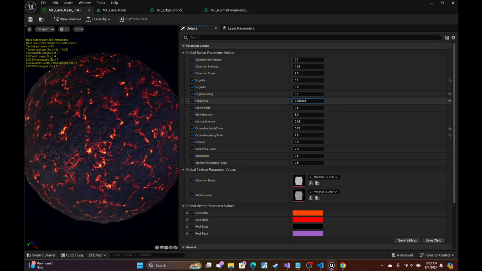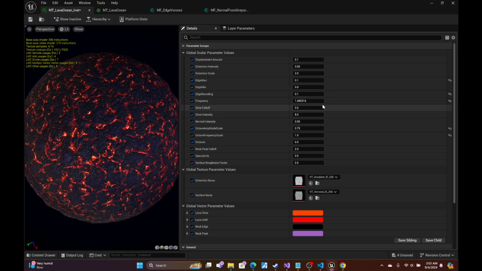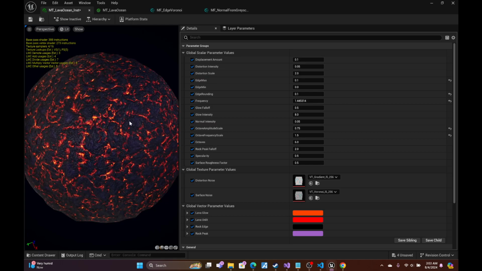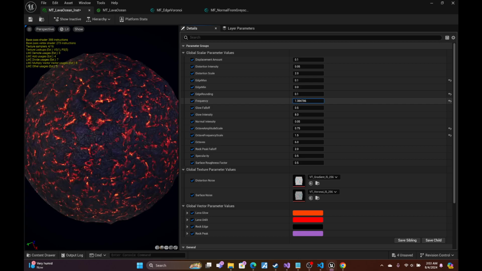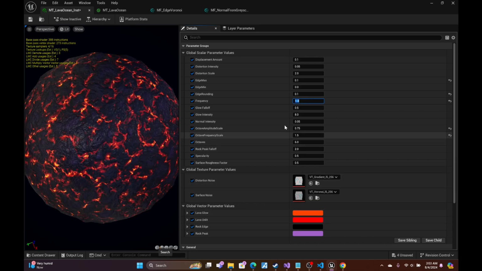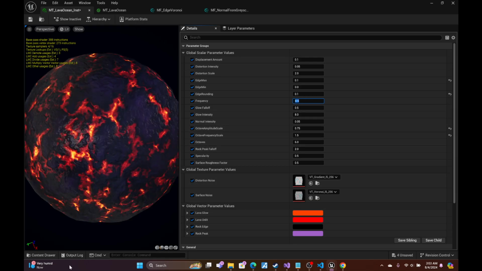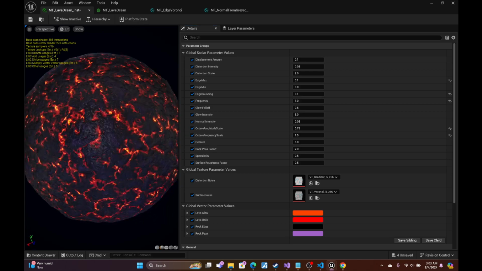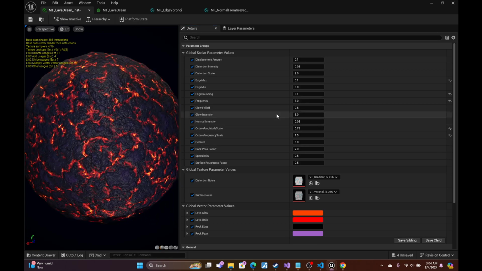Frequency, this is the master scale of the noise function. As I increase frequency, we get a higher number of divisions and such. As I decrease it, it gets bigger. I set it to 0.5 by default, but 1 doesn't look bad either. It just depends on what you want to do with it.